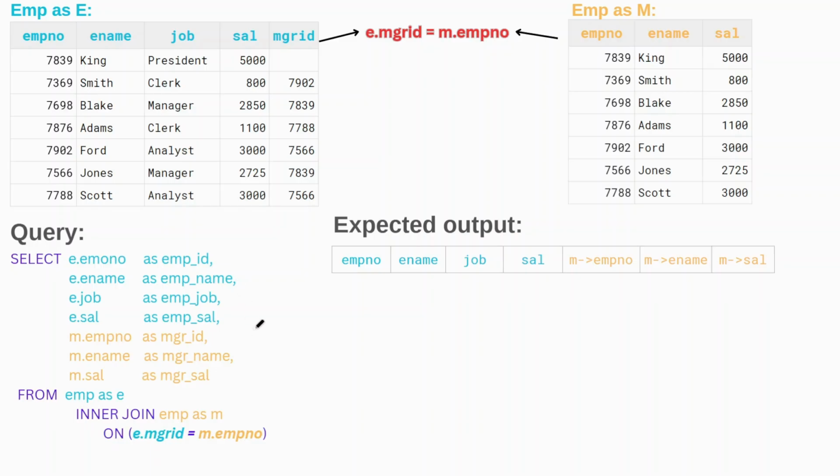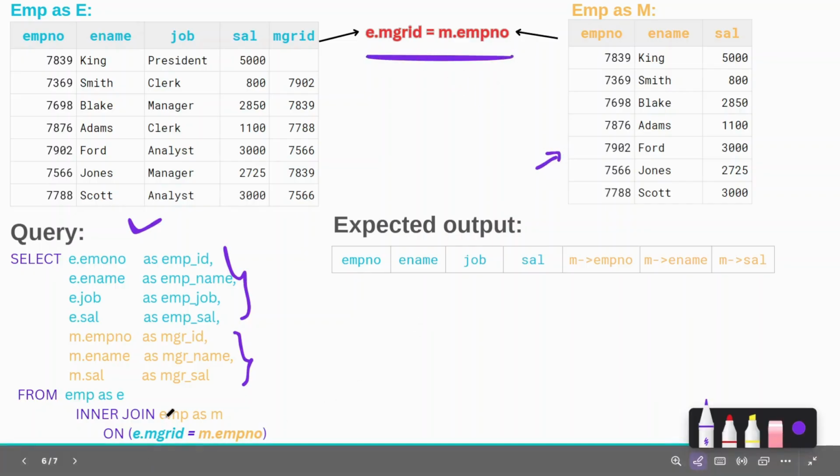So if you see here, all the blue fields are coming from the employee table, whereas all these three fields are coming from the manager table. And the join condition is employee.manager ID is equal to manager.employee number. This is the most important condition that I will be using in my select query: e.manager_id is equal to m.employee_number, and this is how the query looks.